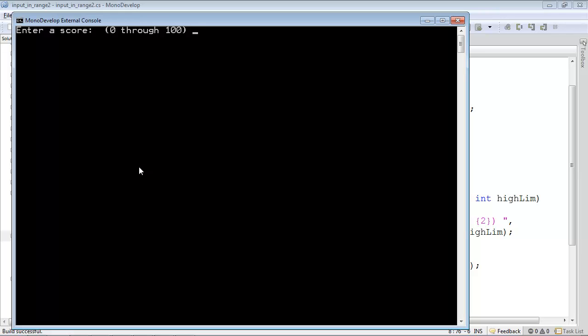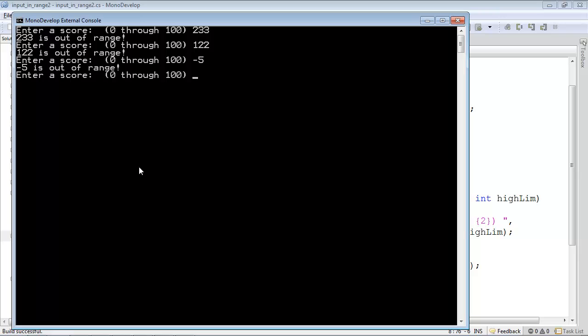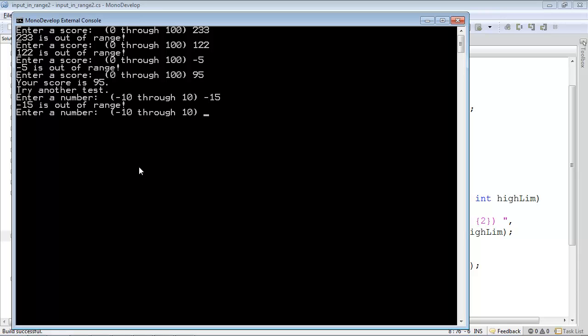So again, let's do something silly. 233, 122, minus 5. All things that are off in either direction. And then finally, let's give me a value that is in range, 95. And we come back. That is the score that we actually keep. The main program has two tests of this. So the second time, it's supposed to be minus 10 through 10, just to show that it isn't assuming 0 and 100 all the time. And I can give it minus 15. That's out of range, but if I give it 8, it's in range.